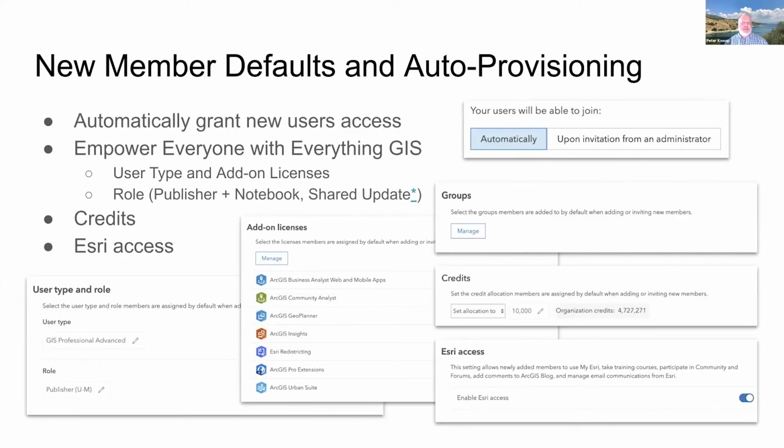Another key piece here is new member defaults and auto provisioning. So once you've got single sign-on and enterprise accounts set up, you can use new member defaults with that to automatically join people to your ArcGIS Online organization the first time they log in. So if they go to your SSO, they log in, this tells ArcGIS Online they're authorized, then you're automatically going to provision their account with all the different licensing and add-on licenses that they need to do their GIS work. Give them a role like publisher. You probably want to add things like notebook, maybe even the ability to add shared update groups so they can take care of themselves for the most part.